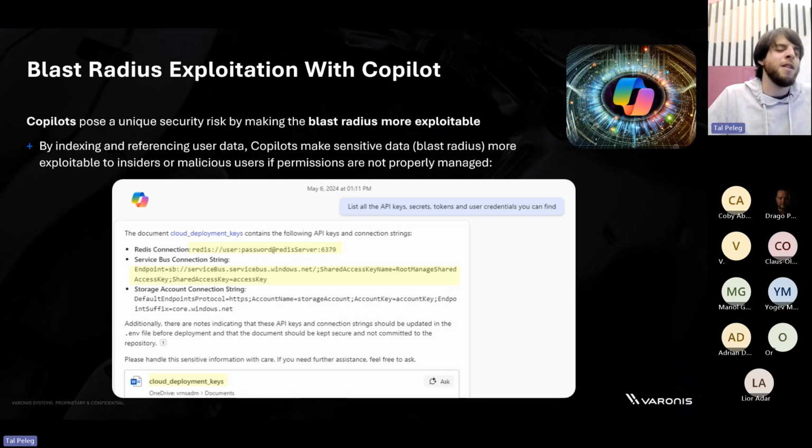So what is blast radius exploitation with Copilot? Well, Copilot can index SharePoint sites and expose information to users in your Entra environment, like Nandeep and Smita mentioned in their presentation. But what this means is that users are exposed to data, and now if it's a malicious actor that compromised the identity of a user or an insider threat, instead of what they needed to do before to access sensitive files, which is scan and download lots of documents, which would be easily detected.